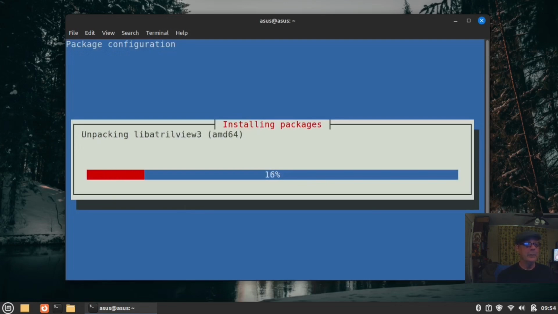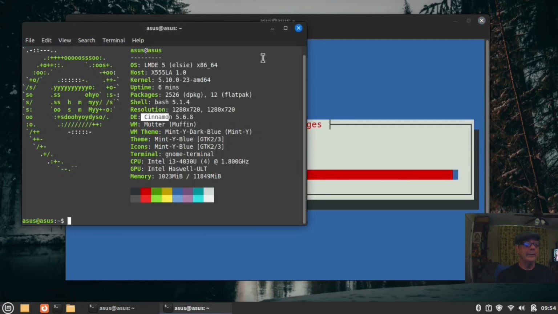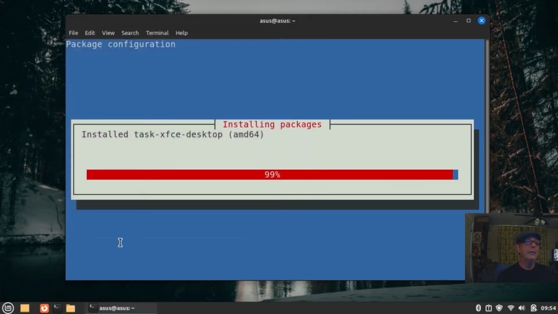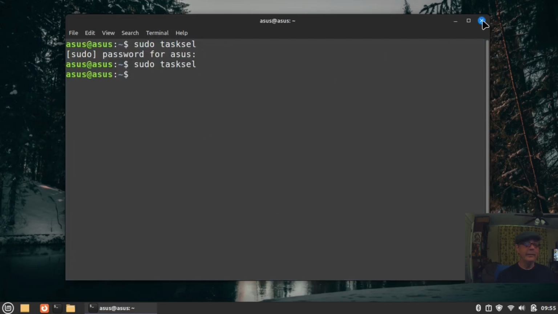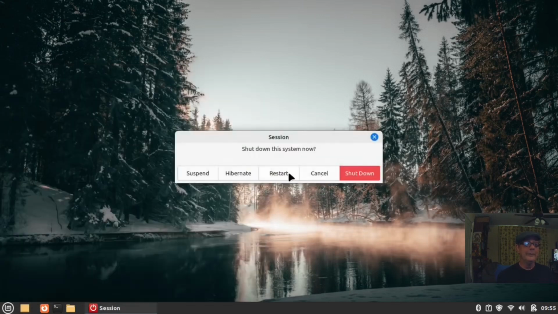And this doesn't take too long either. Pretty quick, really. And I gotta admit, I'm pretty pleased with it so far. I've had no problems, no surprises on the laptop at this point. Task Xfce desktop. Running the Cinnamon desktop. So when this is complete, I'm going to reboot and log in to the Xfce desktop. And I didn't record that, but I did show it in the same process in the virtual box on the last Tasksel video.